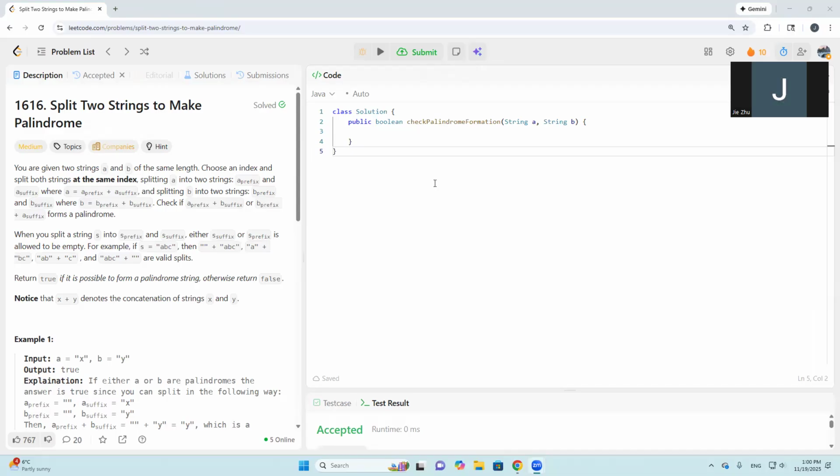Let's talk about LeetCode 1616: Split Two Strings to Make Palindrome.